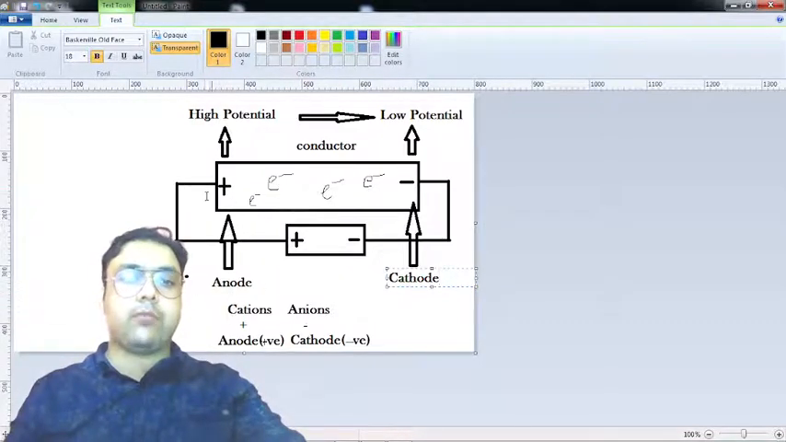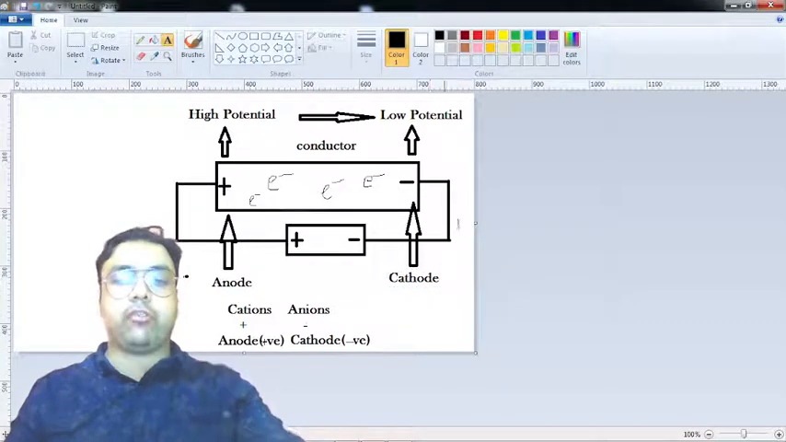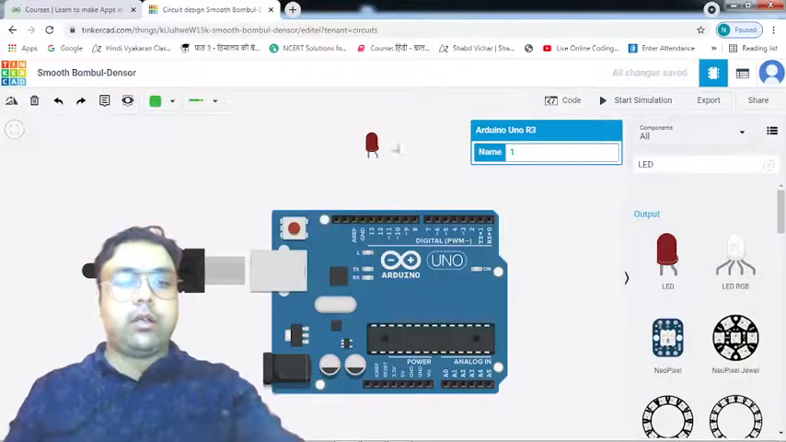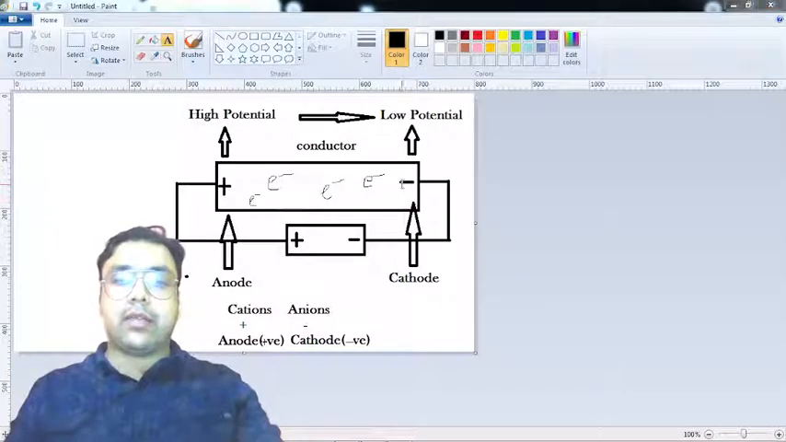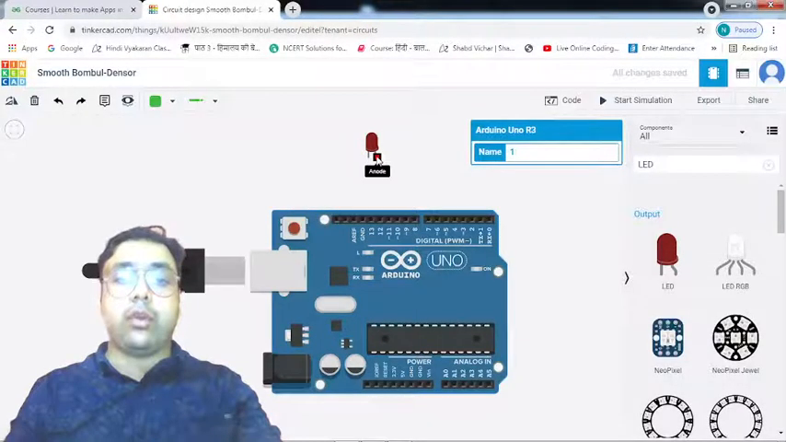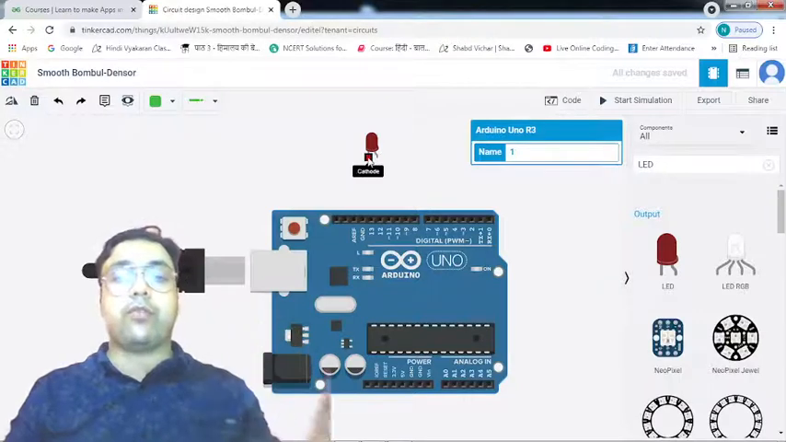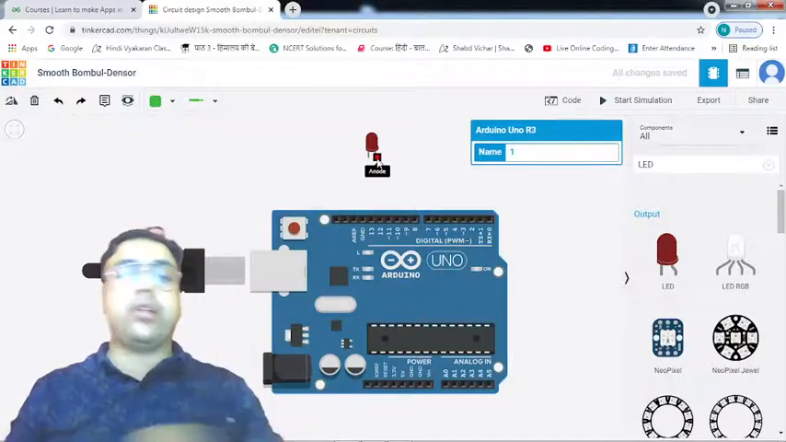So anode is a positive point and cathode is a negatively charged point. Now here we have 2 points. One is this cathode. So cathode is negative, and this one is anode. So anode is positive. So you have to take it as a negative point and this one as a positive point.